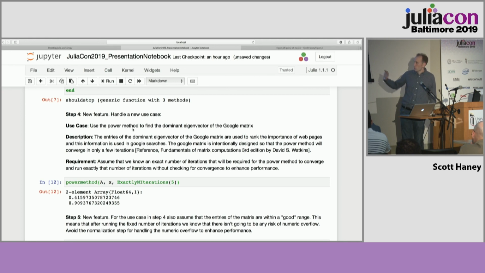And so what I'm going to say here for the requirement is that we know what n is. So let's say that we've designed our matrix in such a way that we know that if we do 5 iterations of the power method, everything is going to turn out wonderful. So this is kind of an interesting one to do, right? Because it's actually pretty easy. What we did before, when we made sure that the thing doesn't run away, is we added this exactly n iterations method. But that's exactly what we want here, right? We want to stop at exactly n iterations.